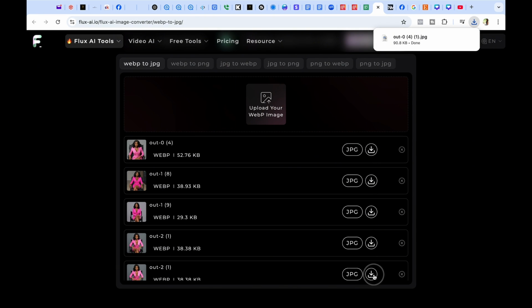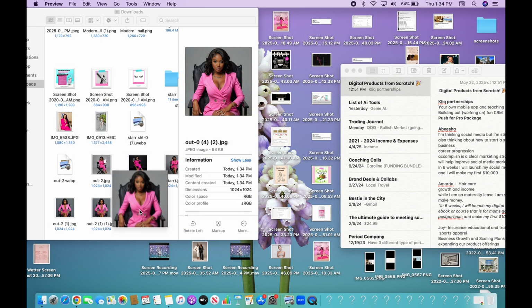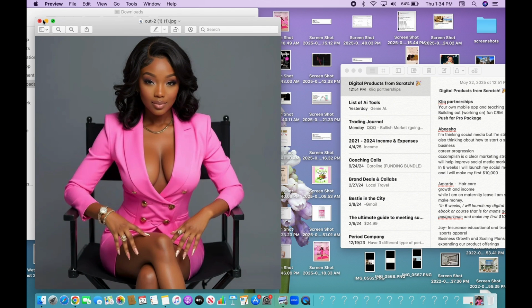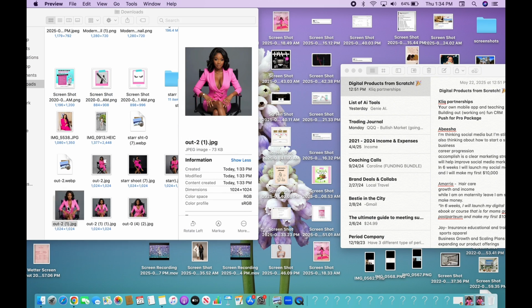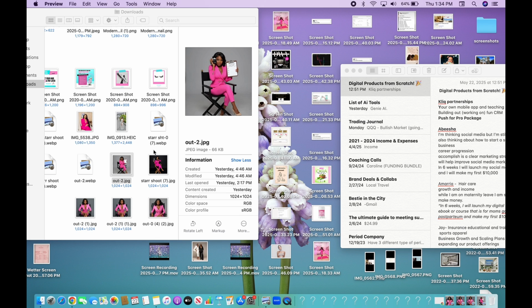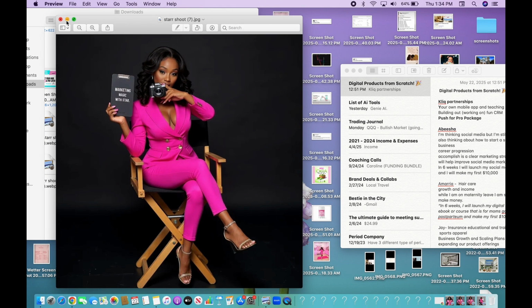You save it to your computer, and now you have perfect AI twin images that you can use for your social media, your marketing materials, your content, whatever you need it for. You can replace this with photo shoots, brand shoots, just so much. You can save so much money and time making these AI images, and they come out amazing.